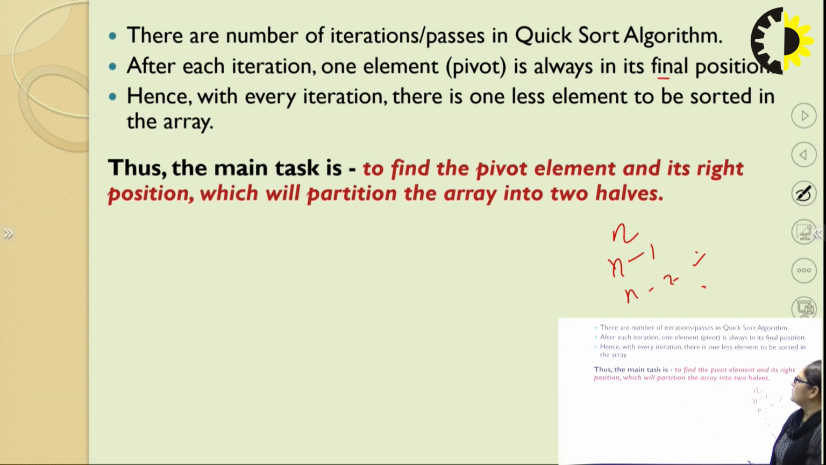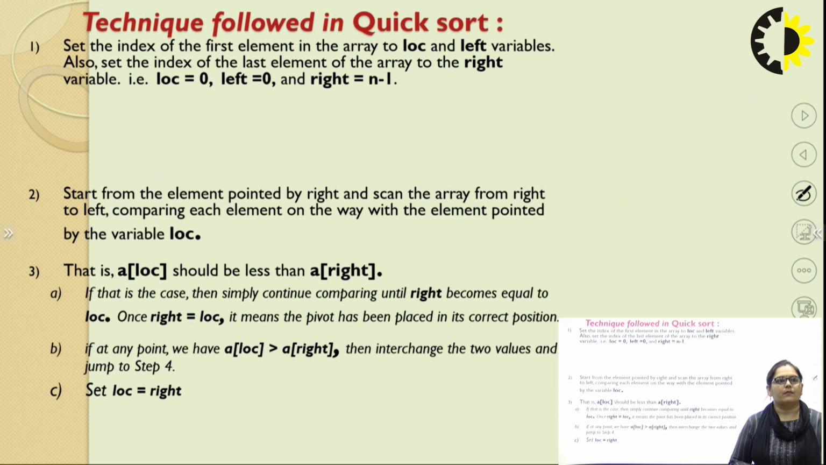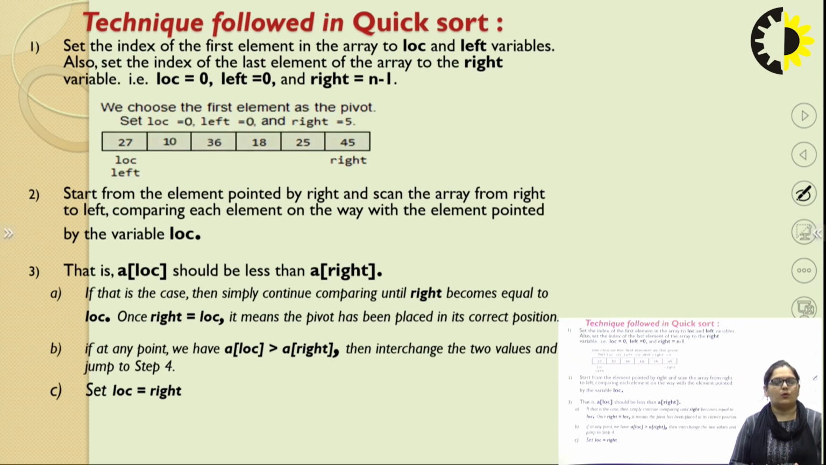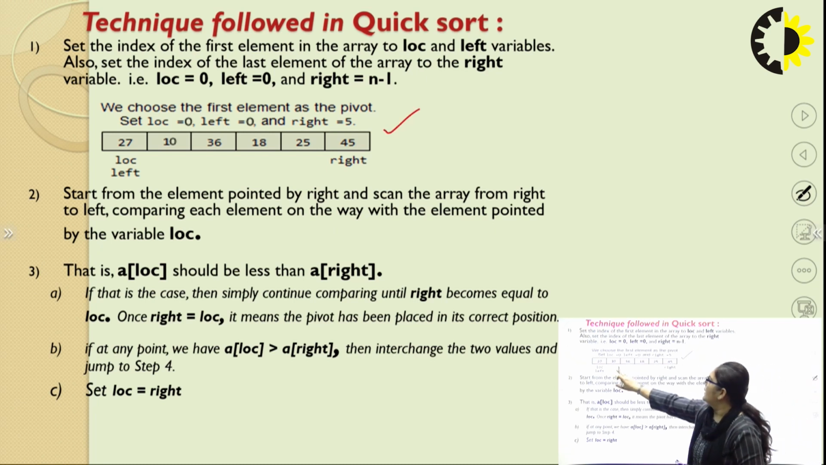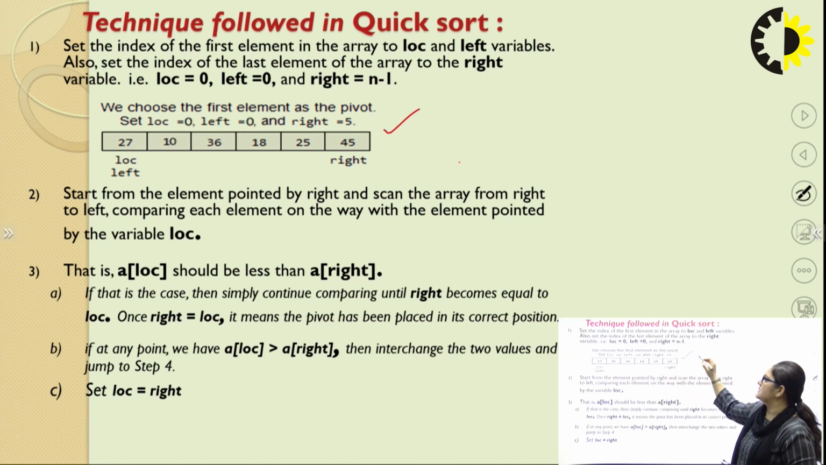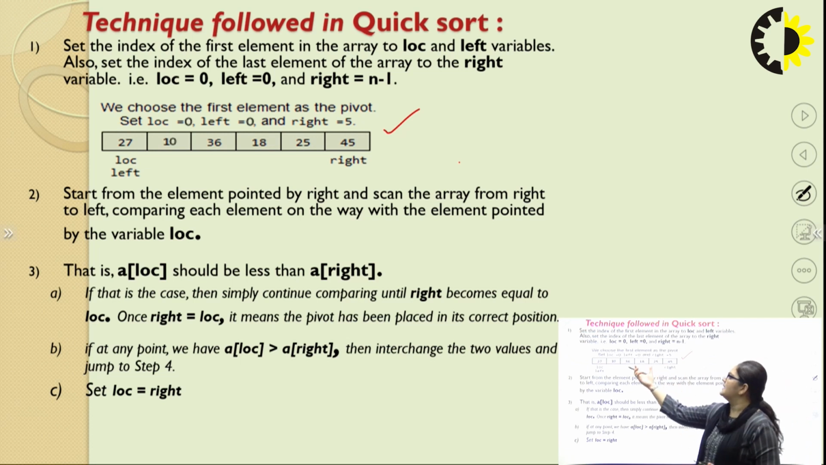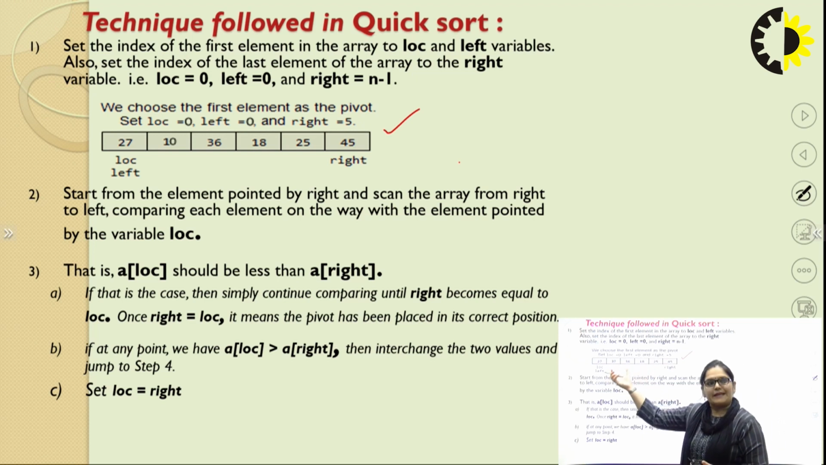So the main task of quick sort is to find the pivot element and its right position, which will partition the array into two subhalves. Basically, these are the steps that you have to follow in quick sort. First, suppose this is a given array. We have 1, 2, 3, 4, 5, 6 elements in unsorted order, and we have to sort these elements in, suppose, ascending order.